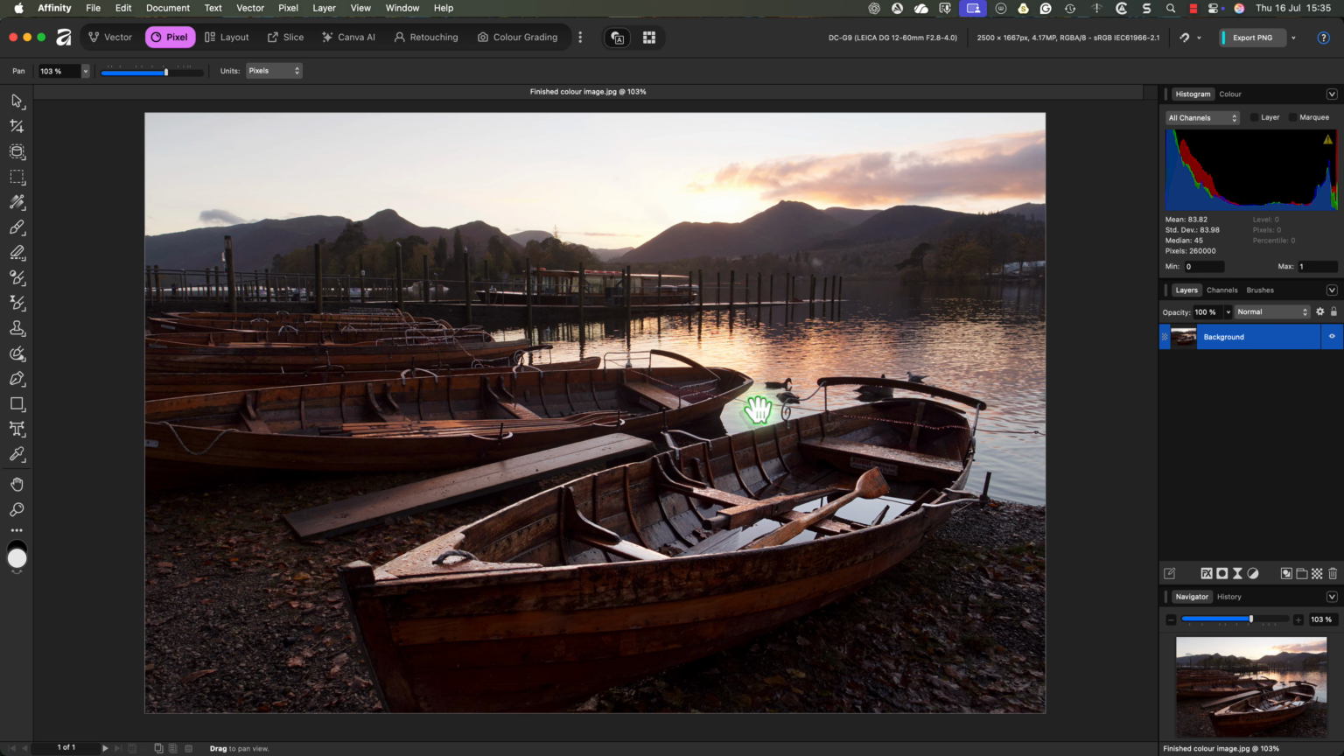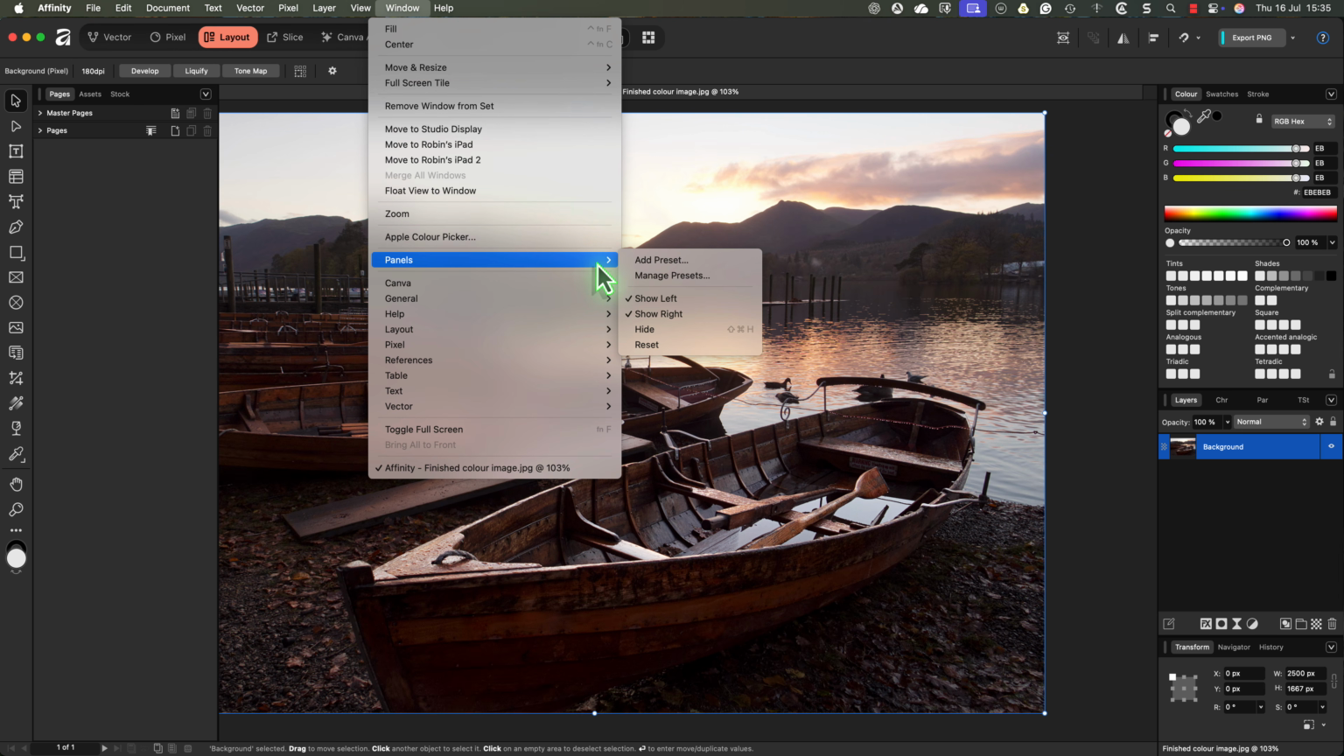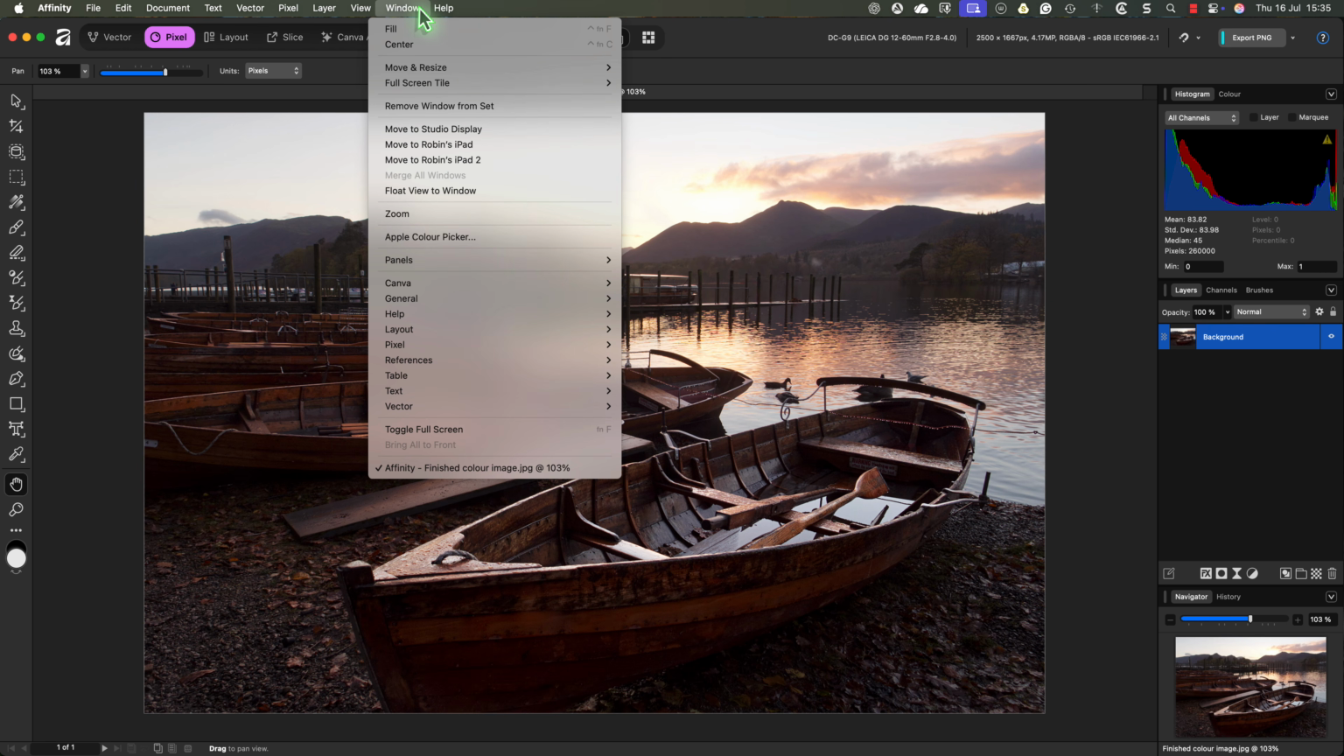are visible. You'll also find that each of the studios in Affinity has its own layout that you can configure and save separately. For example, if we switch to the Layout Studio and I go to the Window menu, you'll see I haven't saved any presets. Then when I'm back in the Pixel Studio, we see my Essential Affinity layout.